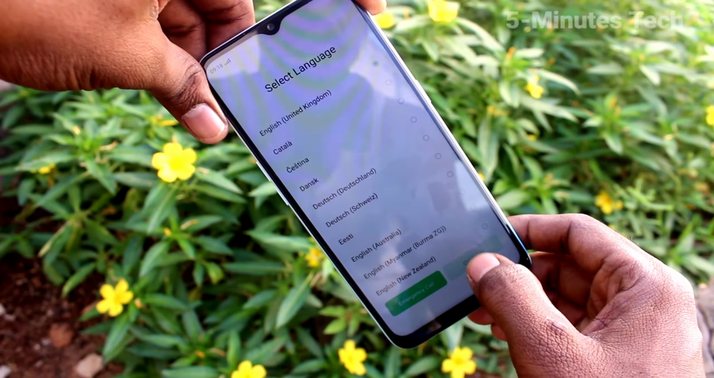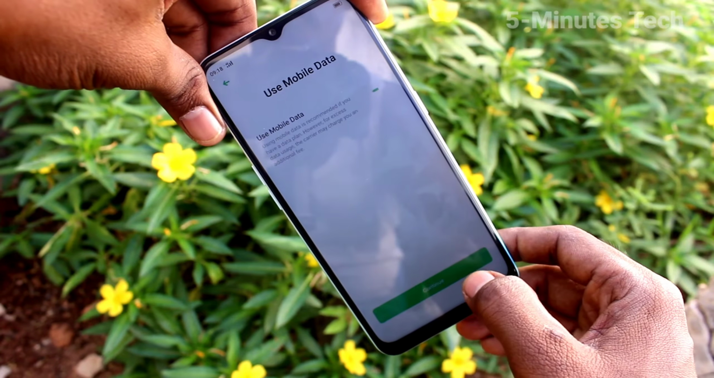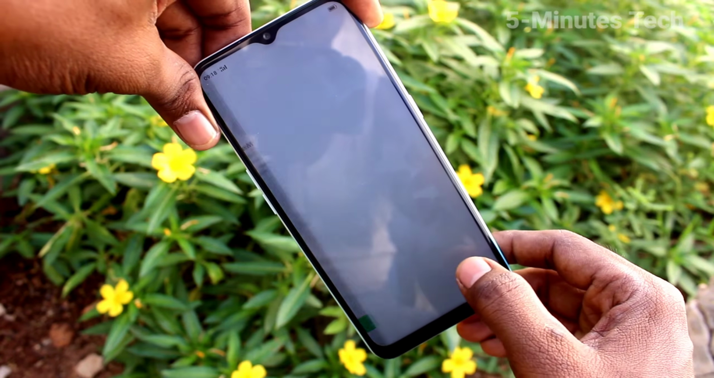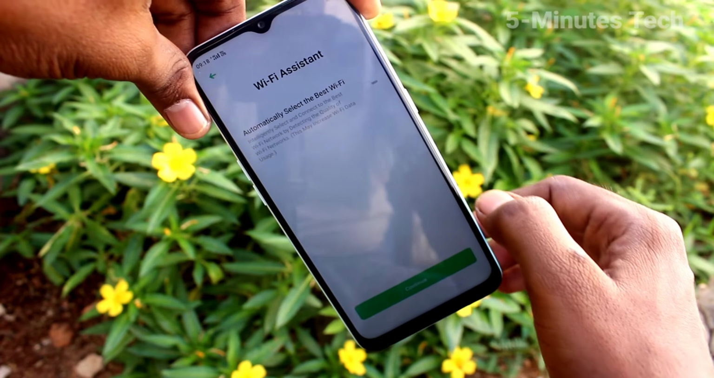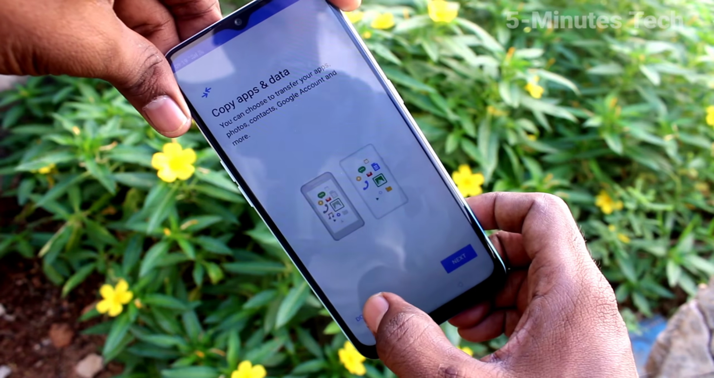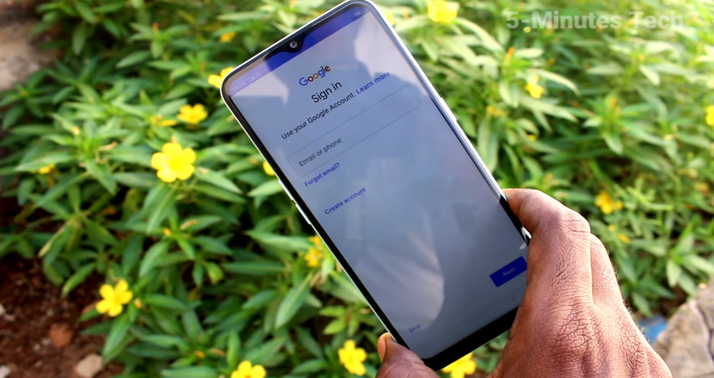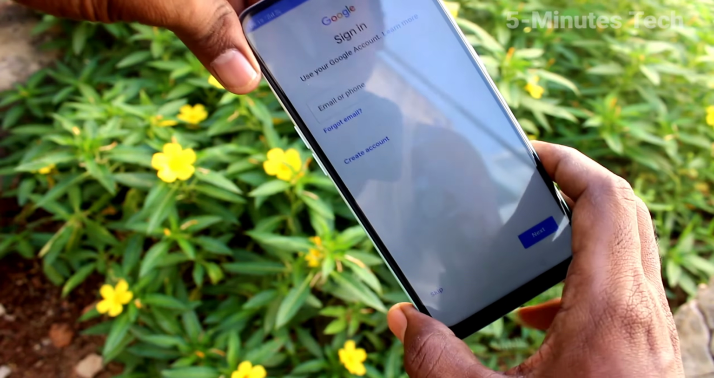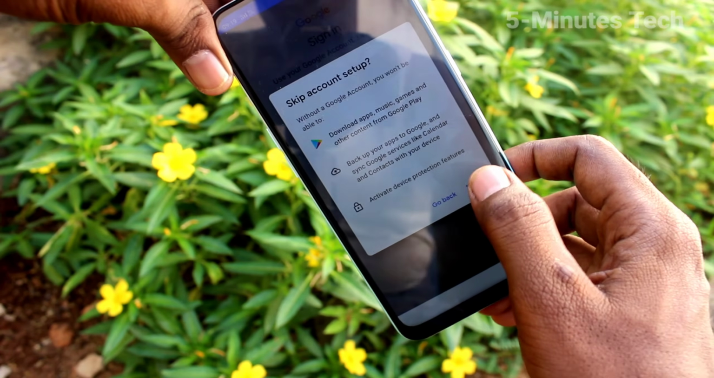And wait few seconds. Now you have to set your phone like a fresh one. Just follow the on-screen instructions. Here select skip. Click on continue. Click on don't copy. Click on skip. Skip.